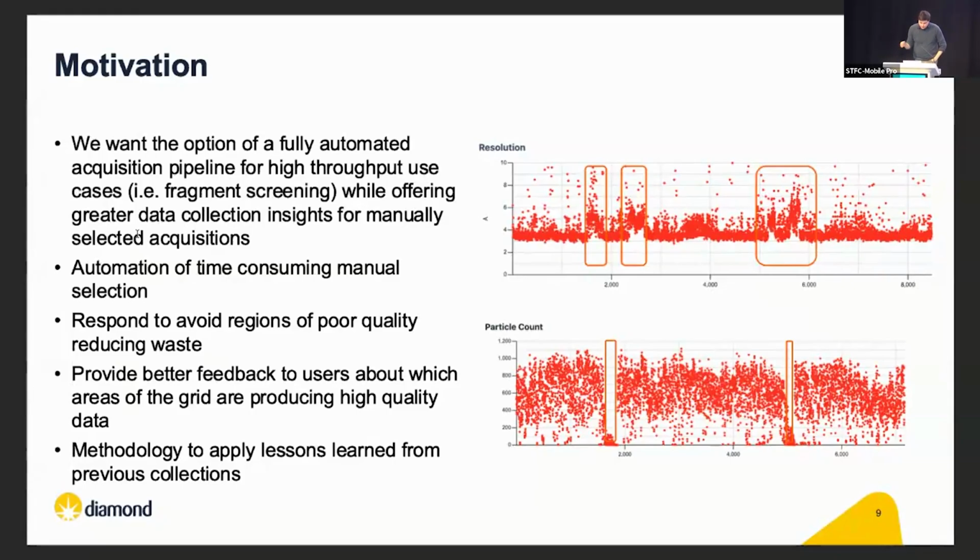So you want to be able to respond to those kinds of things, this could be happening at 3 a.m. You don't really want to be collecting this data, so you want to be able to respond to that.